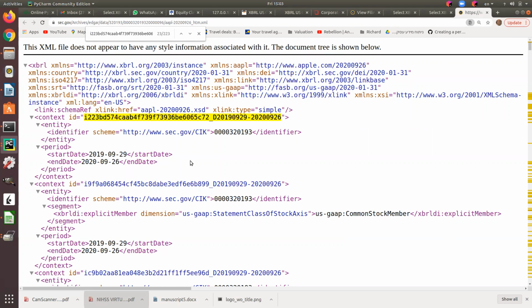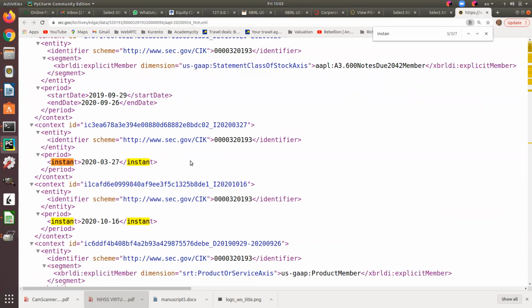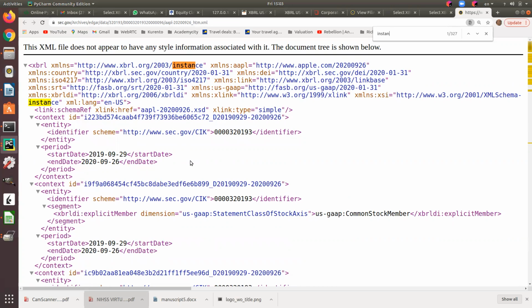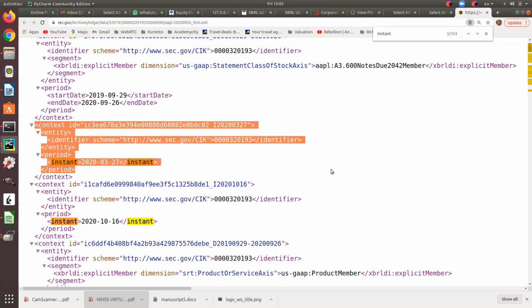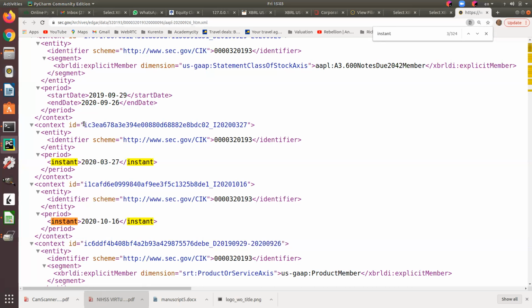Then there's something else called instant. Let me see if I spell it right. Yeah, here we go. No, that's not what I wanted. That's not the kind I want. Here we go. You see, this one says instant with a T in there. This one is for the balance sheet. This is also a context. This is the same company, but the period is instant. So everything that has to do with a point in time will have to take this number with it.